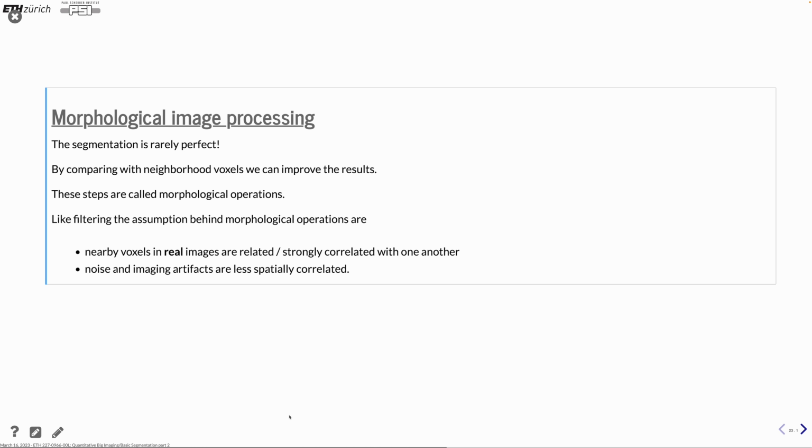So the assumption behind using these filters is that voxels in real images are very strongly correlated to each other. So if you have an object, it's very likely that the neighbor pixel also belongs to that object. On the other hand, if you have an isolated pixel, it's not really realistic that it should be part of the object. So that would be noise in that case, or artifacts.